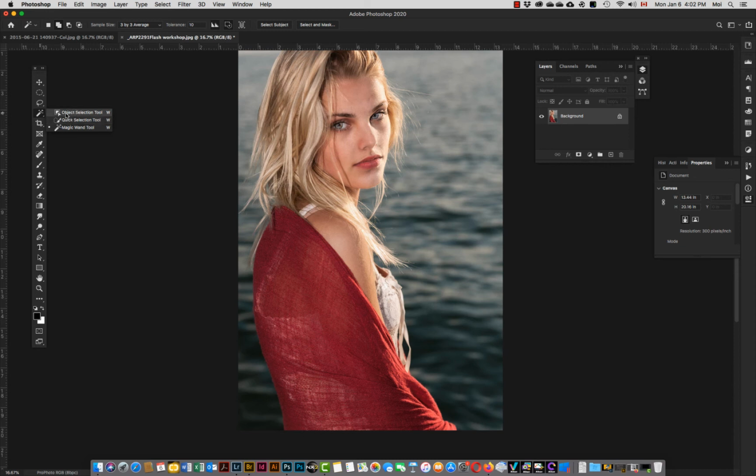Now, before we get into the object selection tool, there is something I had not mentioned earlier, and I thought I should wait on it. If I take the Magic Wand tool, I still have the option of choosing a sample size and the tolerance, and then simply say select subject. I could say select and mask, but right now I'm simply showing you the behavior of the tool and what it does.